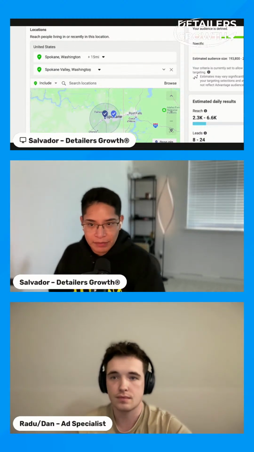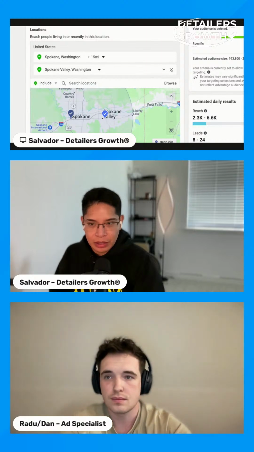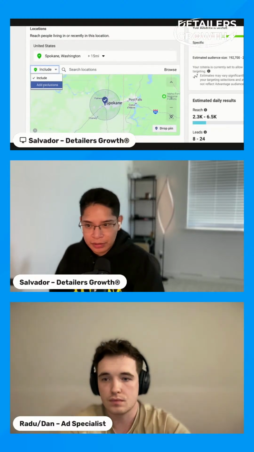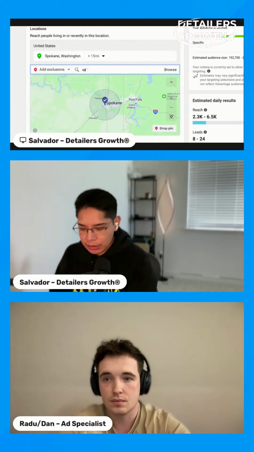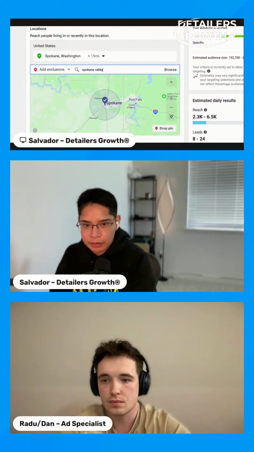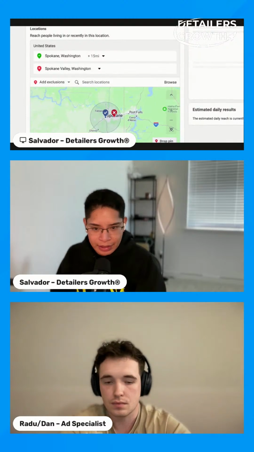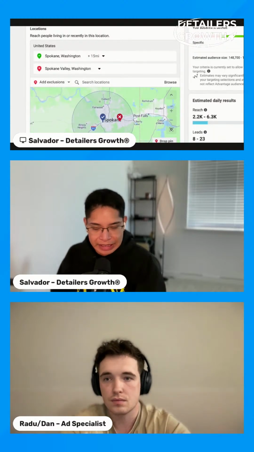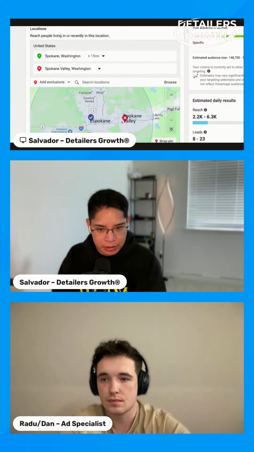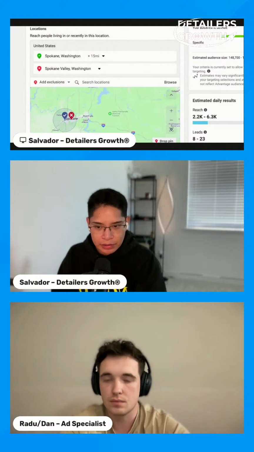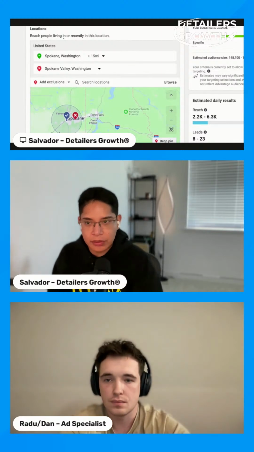But let's say Spokane Valley here is lower income. I'm going to go to include and change to exclude, and just type in Spokane Valley again. And now I can exclude that area even with that radius. It's going to look at the Spokane Valley proper and exclude those people from my advertising. So even though it's within the radius, it's still going to exclude them.